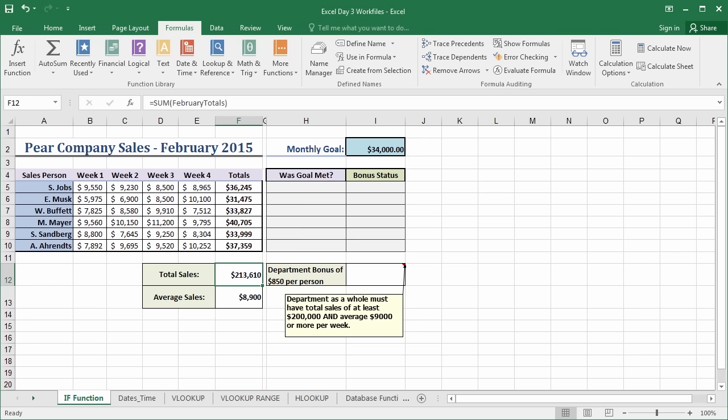In the meantime, let's shift gears. We've calculated all the total sales. In fact, we've calculated the total sales and average sales for all of February as well. What we'd like to do now is complete the rest of the data set. Now, currently it's asking, was the goal met? And as I look around, I see there is a monthly goal of $34,000. So, let's take a look.